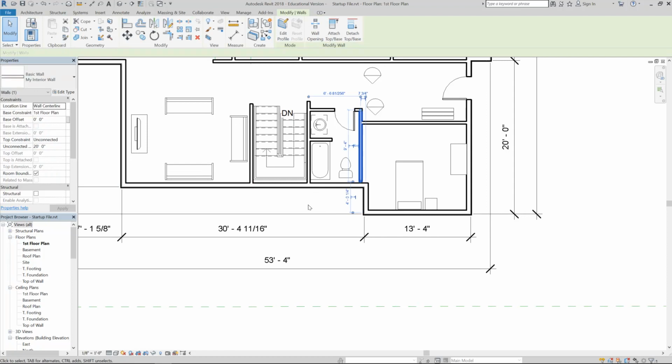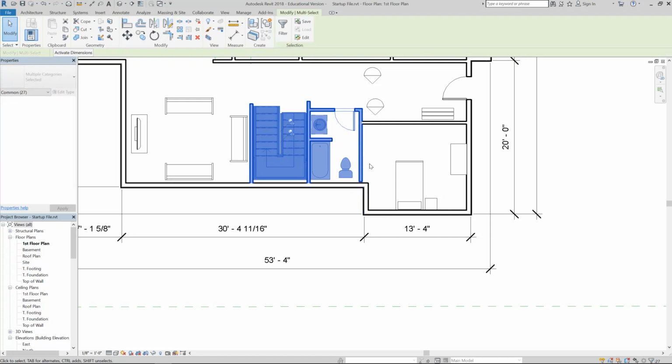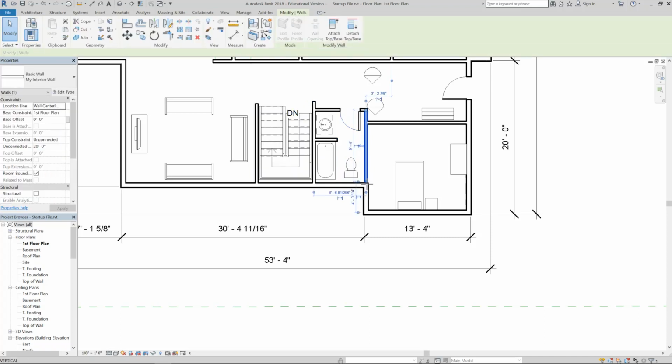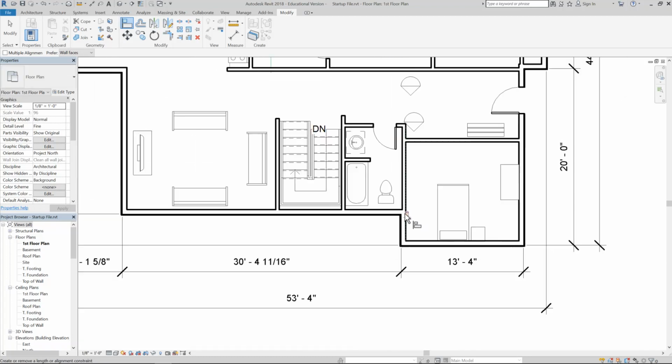Now I'd end up having to move these as well, which I could basically, for this preliminary, just grab these and kind of bump them over and drag this up here, and then I can use my align tool to align the two walls. I can lock them in place.